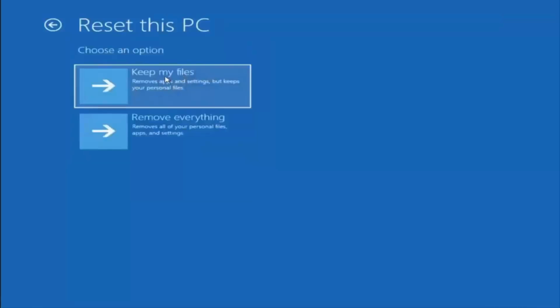You can select to keep my files, which will remove apps and settings but keeps your personal files. You can also select remove everything, which will remove all of your personal files, apps, and settings. So this is more of a factory reset, the second option here. First option, it should not delete all of your personal files.